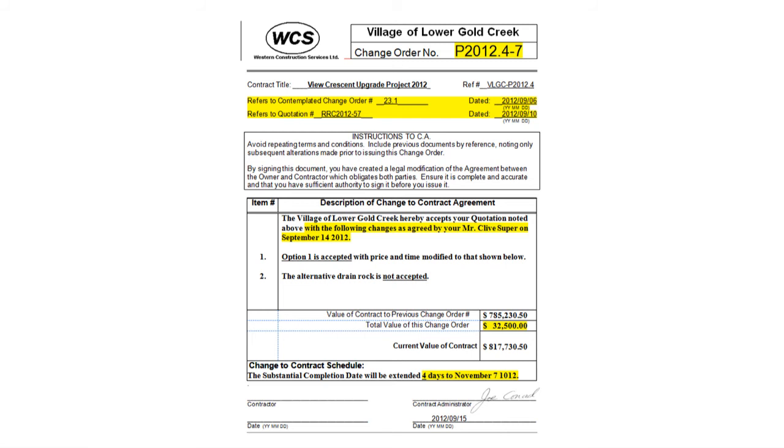The key to a simple change order is the two lines referencing the CCO and quotation. If these documents are in place and are unequivocal, i.e. there's no confusion about what was required by the CCO and what was quoted upon, then the change order can be just this simple. Just make sure that the numbers and dates refer to the latest versions of each.